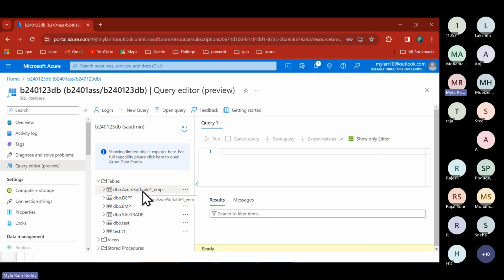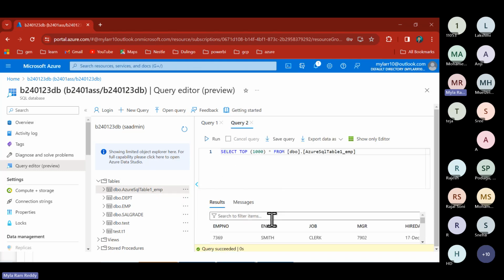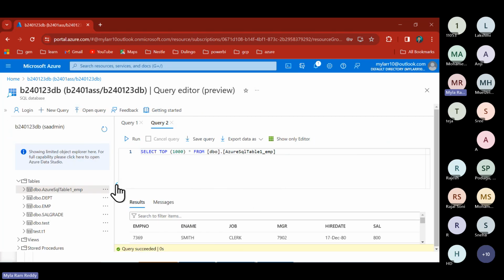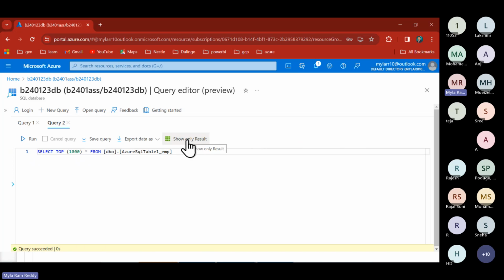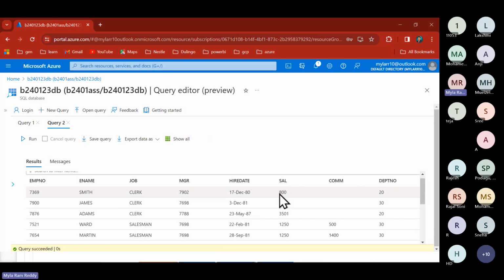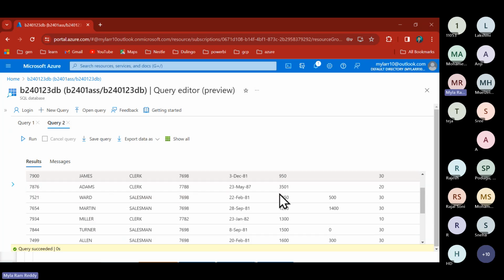Who created this one? ADF. The ADF service created it inside the Azure SQL database service. Now, if you want to see the data, click on these three dots, click on select top 1000 rows, then we will be able to see the data. Wow, beautiful. Let us observe. Show only results. Now here I have the data.